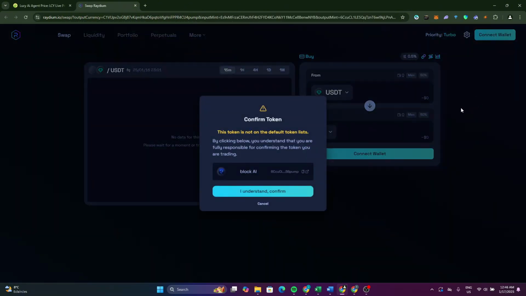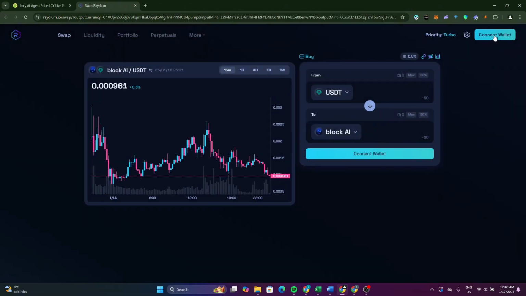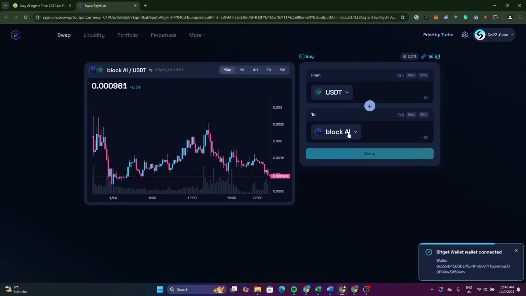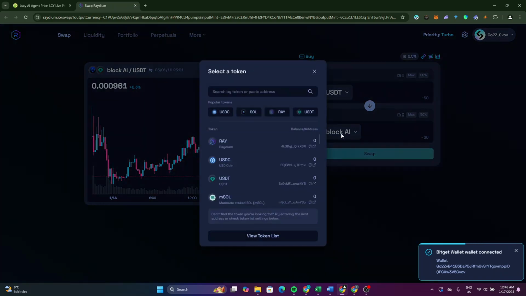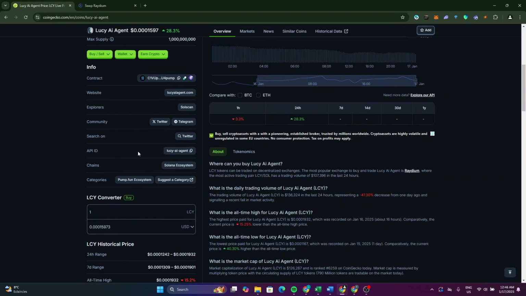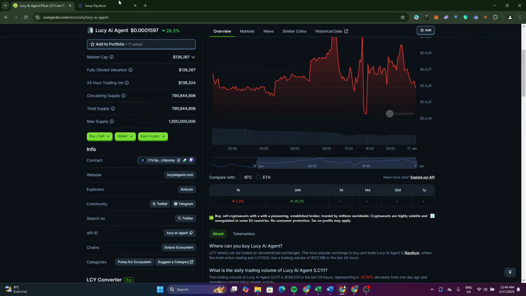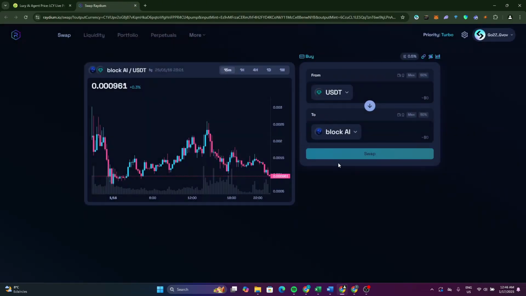Now what you need to do here first, click on I understand to confirm. Click on connect to a wallet, select your wallet, for example, Bitget wallet. Now after that, if you don't find the token here, click on here, and as you can see, go back and copy the token address from here and paste it here, and you will be able to find your token.